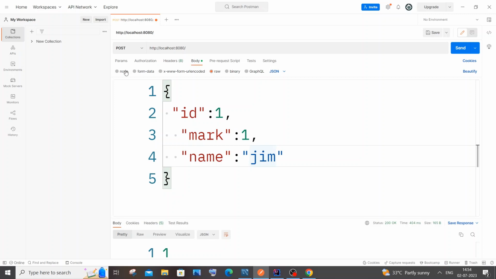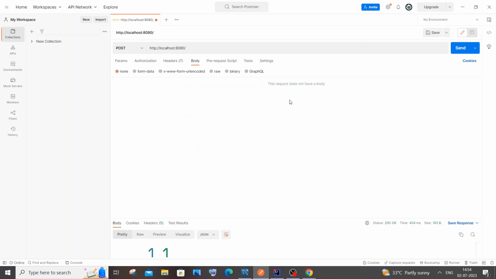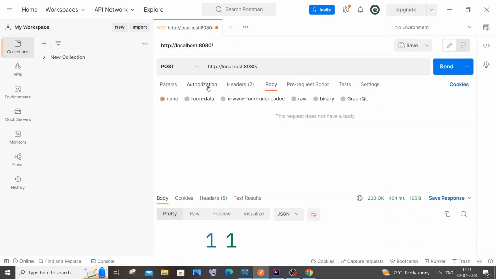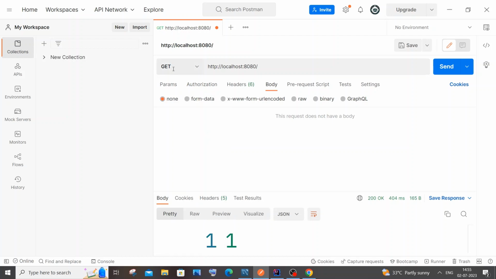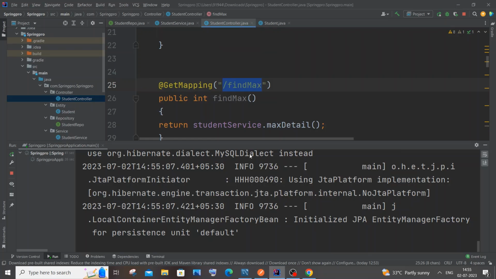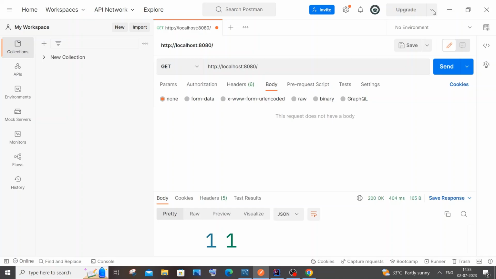In the body, we need to select none, because we are not going to pass any data. Let me just zoom in a bit if you can't see. Control and plus to zoom it. And next thing, we need to change the post to get, because we're just going to fetch data. Really important thing, please change it. And in the path, localhost, your port number, mine is running at 8080, and we have to specify this path over there. So it's going to be slash find max.